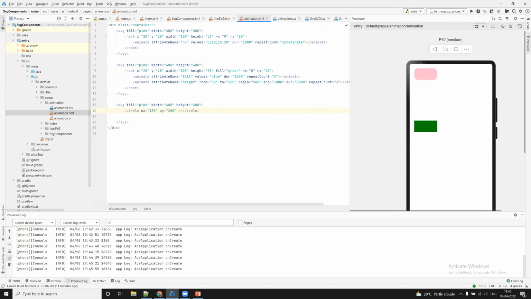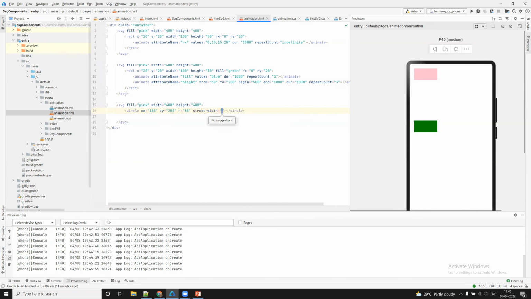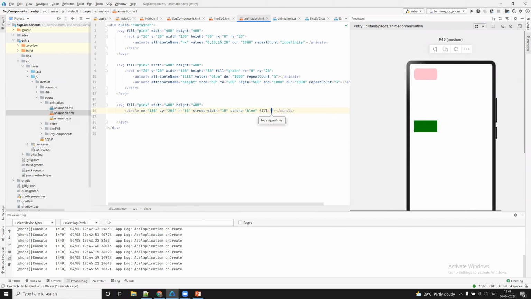And the most important one is R. So maybe we'll do 60. Now we can always play around with stroke width. Stroke width can be 10 to be visibly there for us. Stroke can be a color, and make it blue. And you can also fill this entire thing with red. Let's see whether a circle is created.